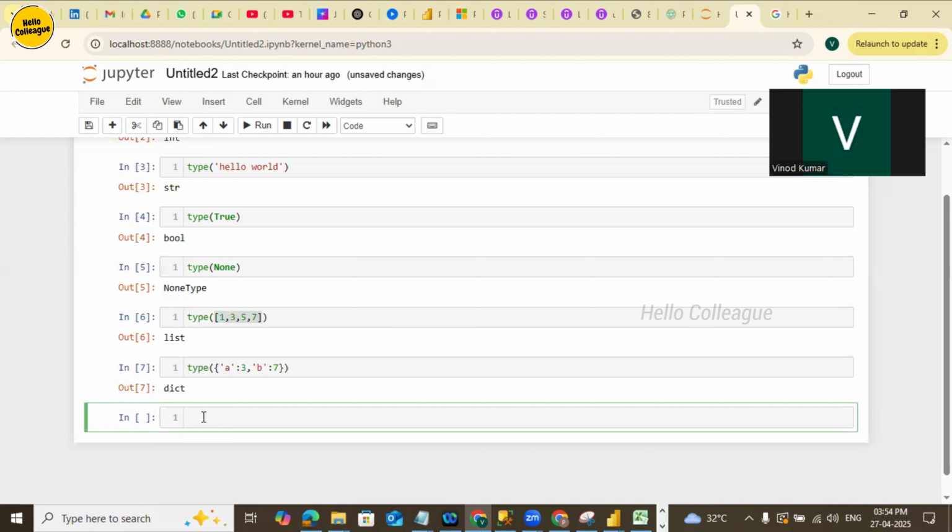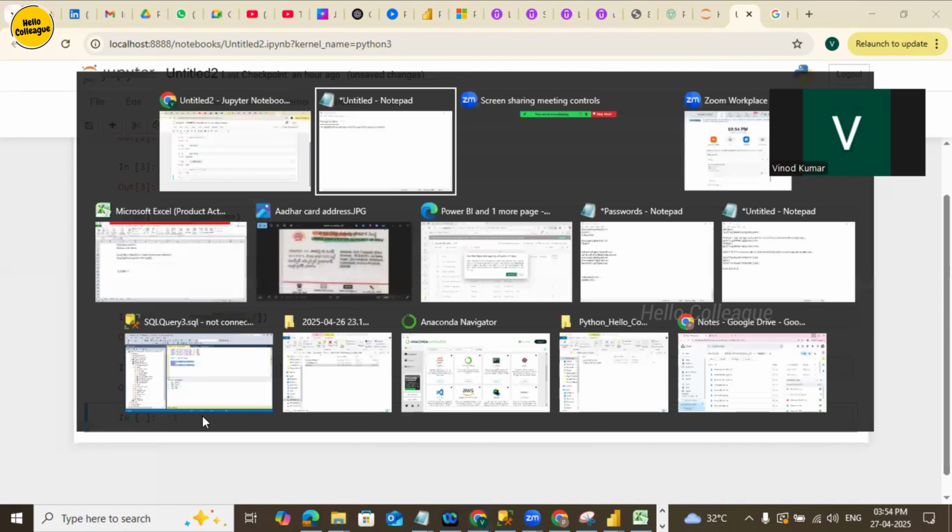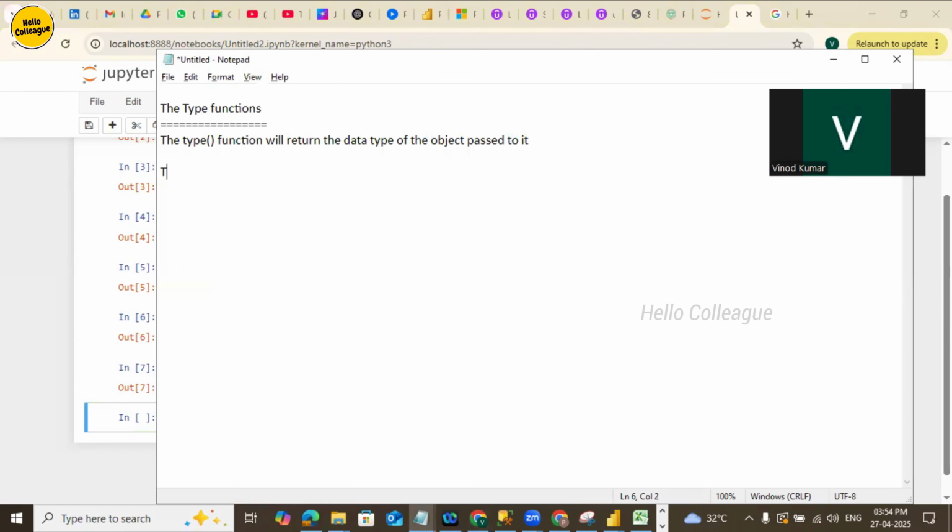We can also convert one type to another type. We call it type conversion. Type conversion is nothing but converting data types by using a function, where you write the function name and the object.